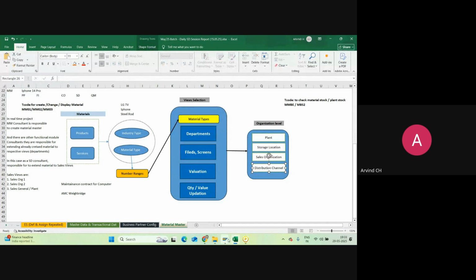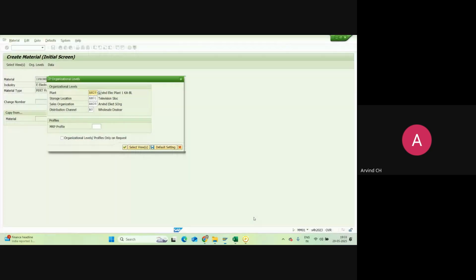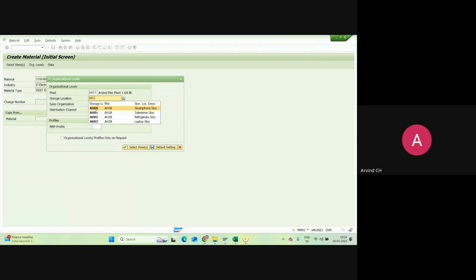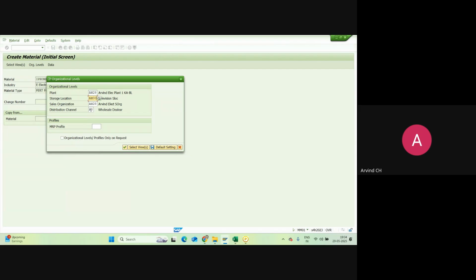So let me quickly maintain. EH28 is the plant, correct. And EH01, no, it is not EH01 because it is an iPhone. This is not a television. It is EH00. EH00 is the smartphone storage location. And the sales organization is correct. And I am creating for my wholesale channel. After these entries, click here. If you make the default setting, it also comes by default. How? See, I am at default.